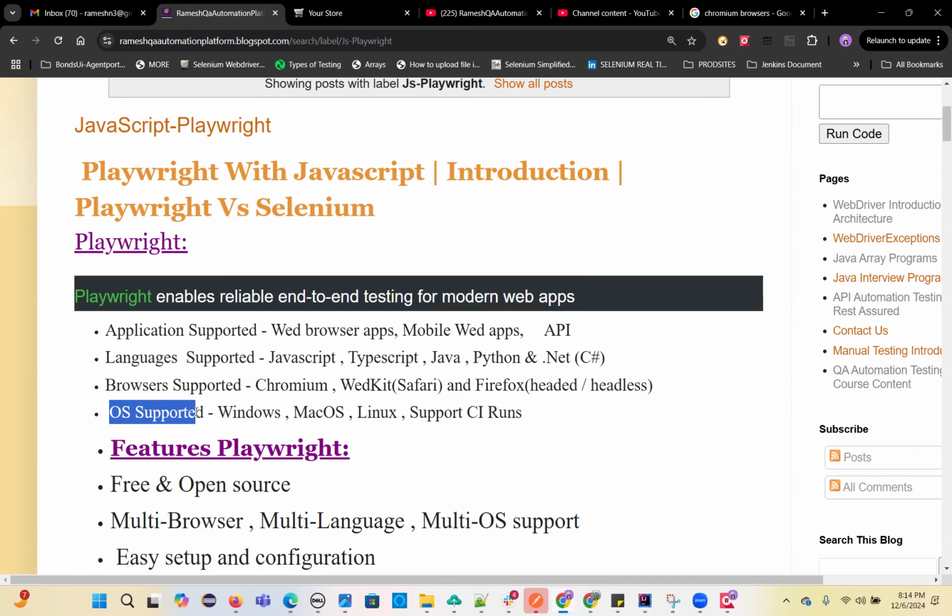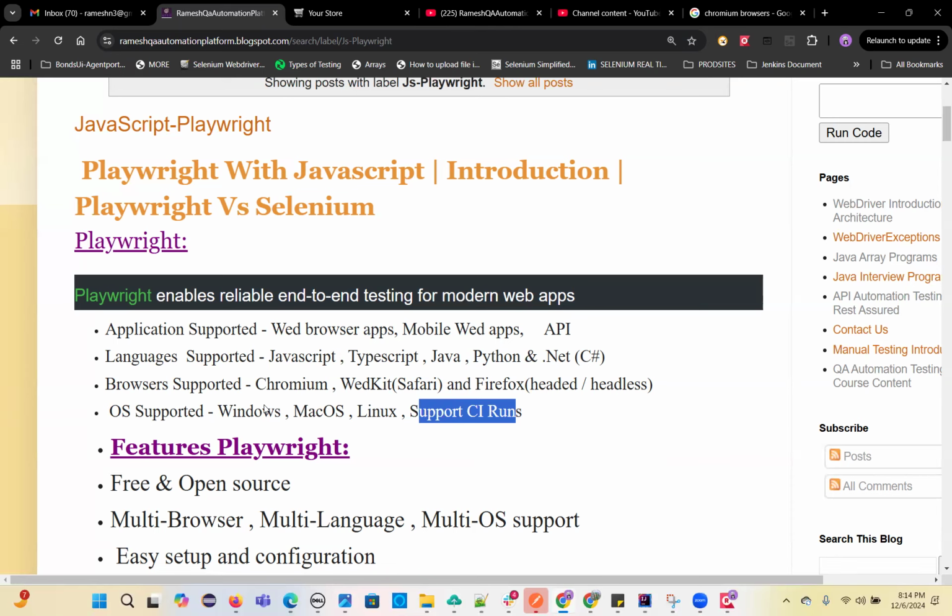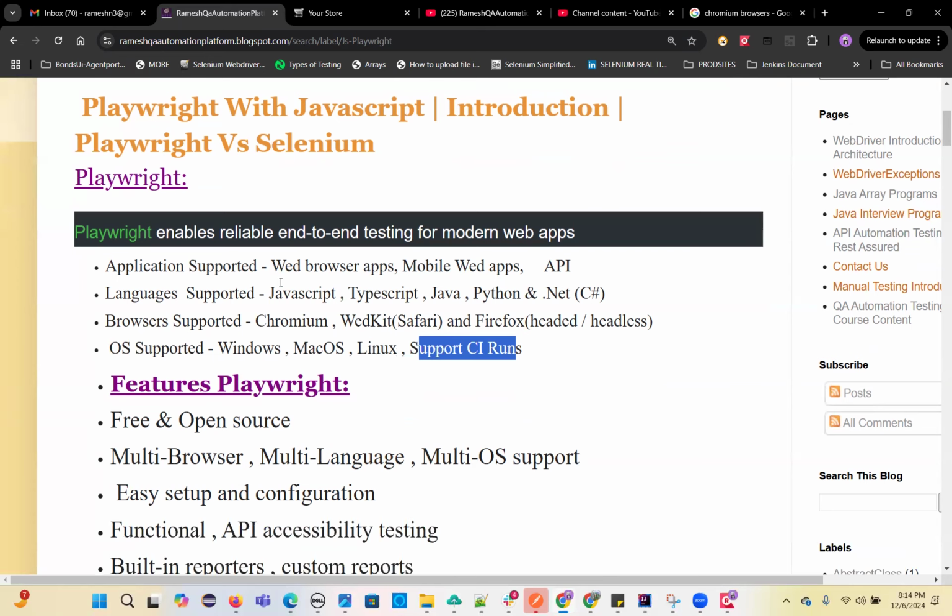OS support: Selenium also supports both headed and headless mode, and Playwright also supports it. There is nothing extra here. For OS, it will support Windows, Mac, Linux, and CI runs, same as Selenium. So there is not much difference. But what the extra differences are, we'll discuss one by one.